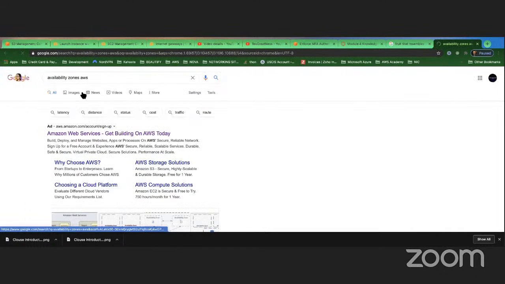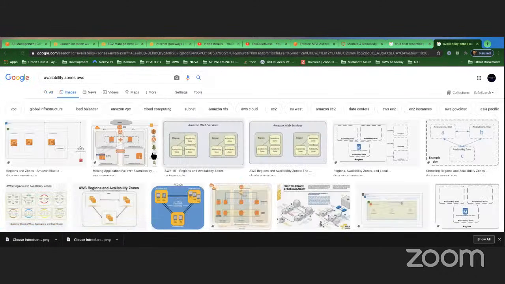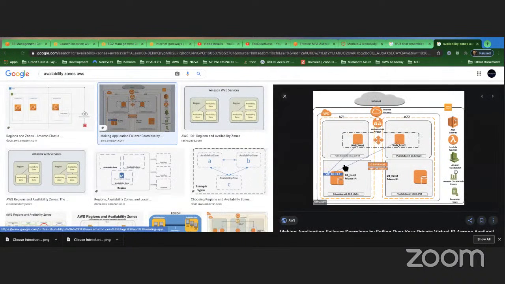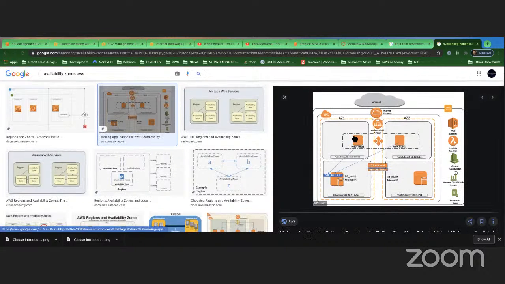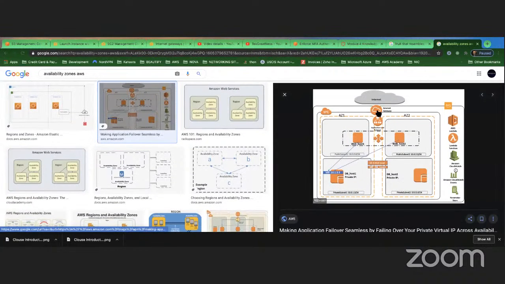Something like this. One is 1A, is 1B, something like this. And then we have the public subnet here, where you have the web host. And then you have the database here, which is the private subnet, right? Private here, public here. And then you have the internet gateway here.